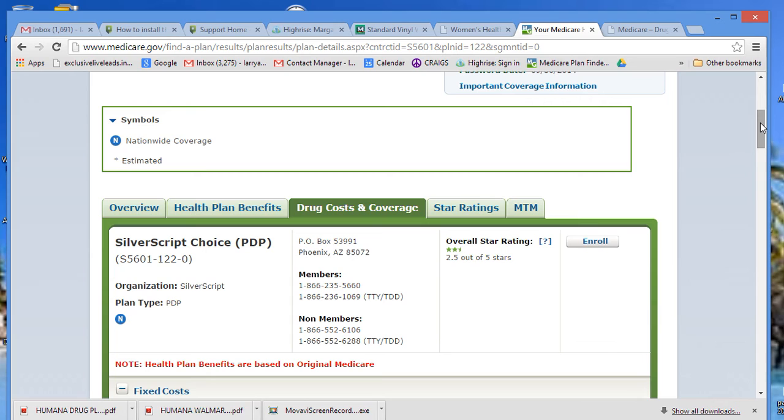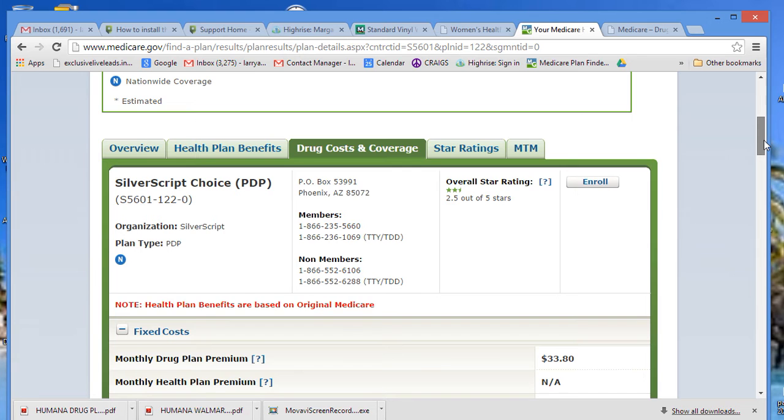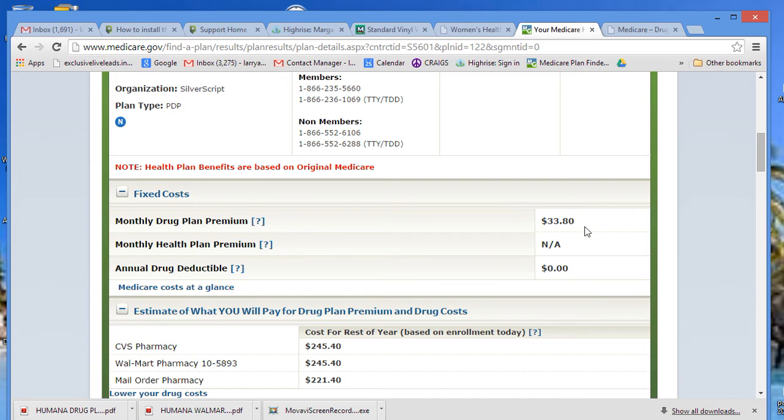SilverScript is one of the plans we handle, so you can request a packet from us on that. But if it's a company we don't, you can call the member number and do an enrollment over the phone. It's a little laborious because you have to listen to a lot of recordings, but I like to do them with paper if you can. So again, they're reviewing the premium, and there's no health insurance in this, so that's an NA. And then the deductible. So $33.80 with a 0 deductible.